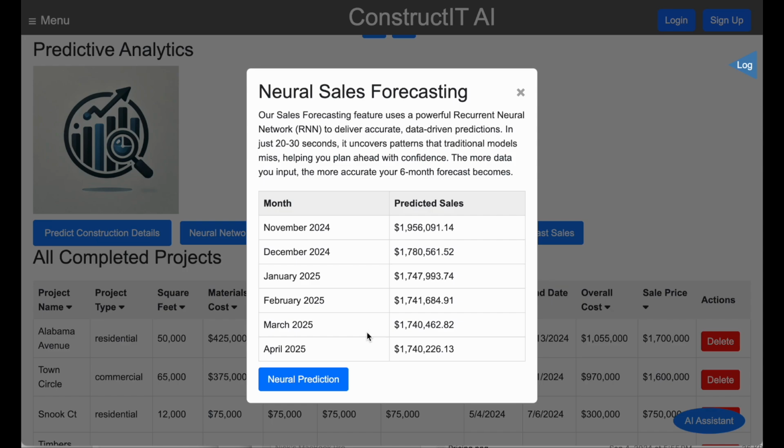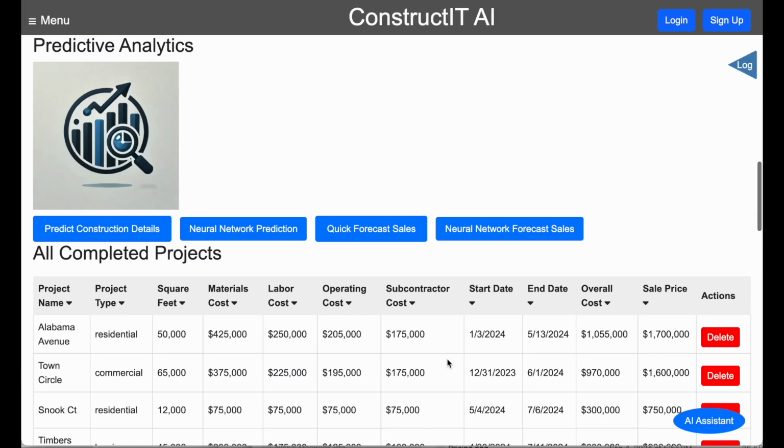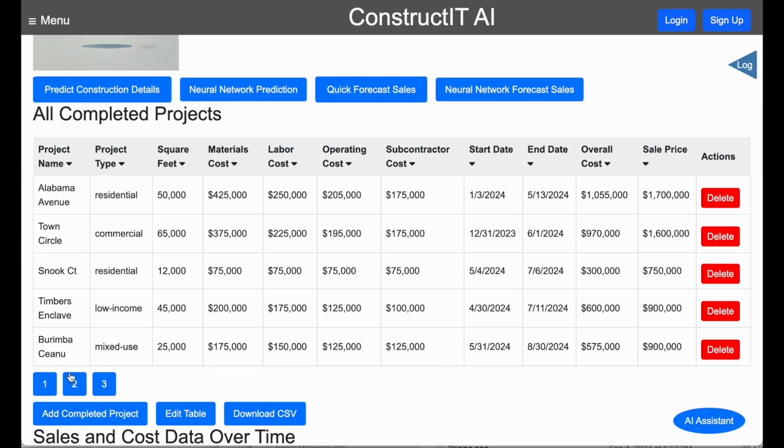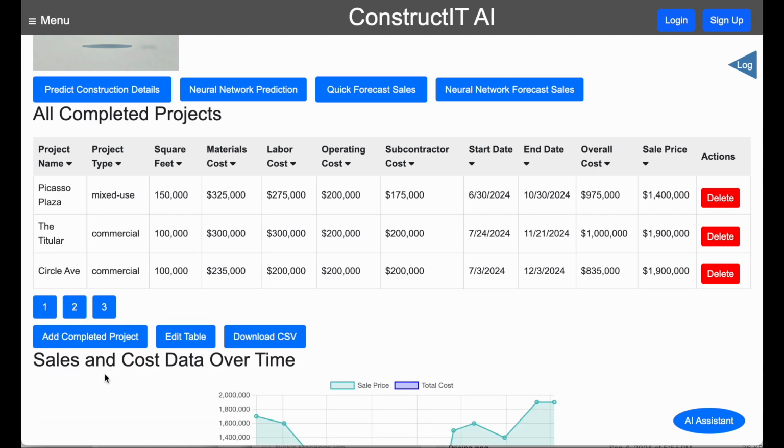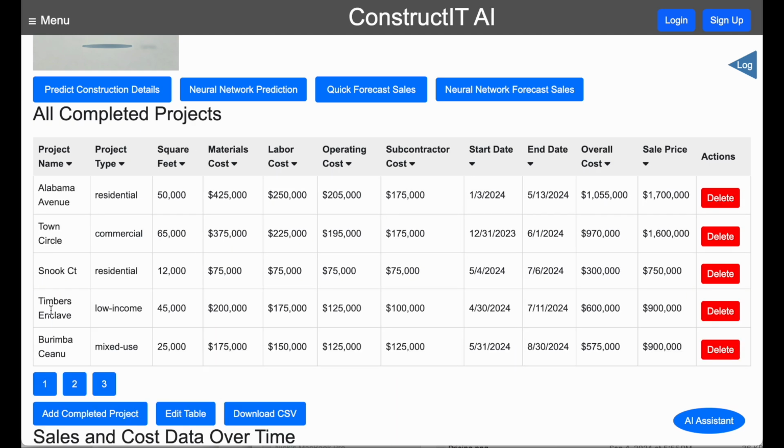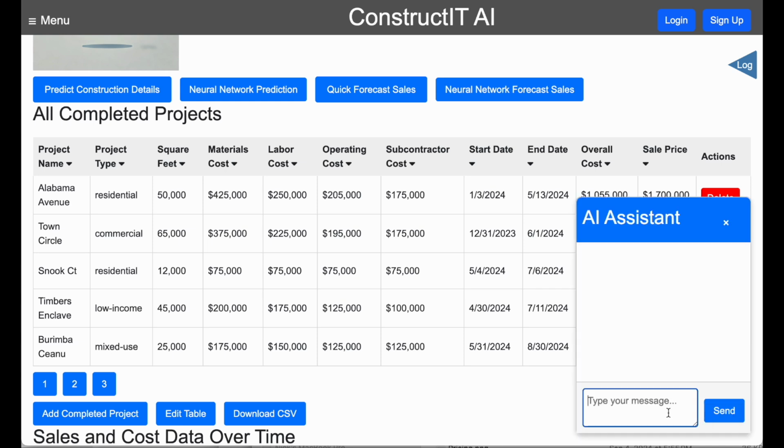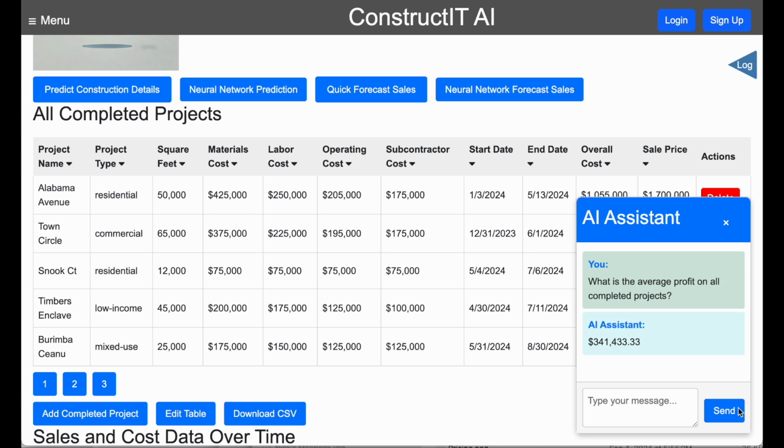And this is based on the data that's input into the database, which is right here, all completed projects. You can scroll through the database. You can edit the table, download the table, and ask questions to the database using the AI assistant. So you can ask things like, what is the average profit on all completed projects? And it says 341,000.